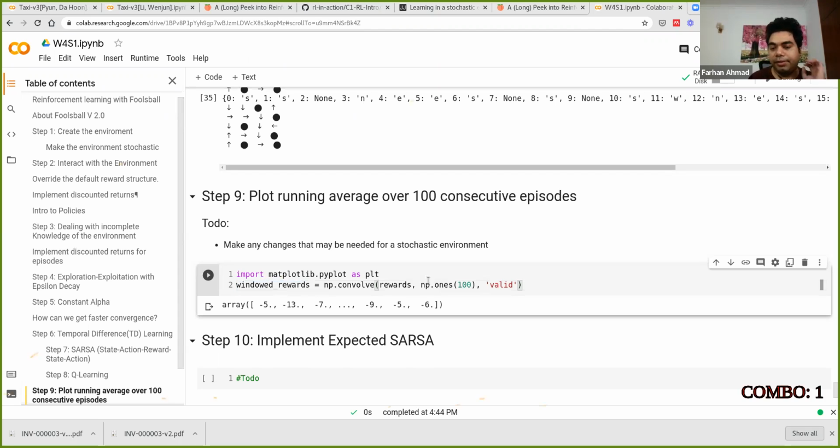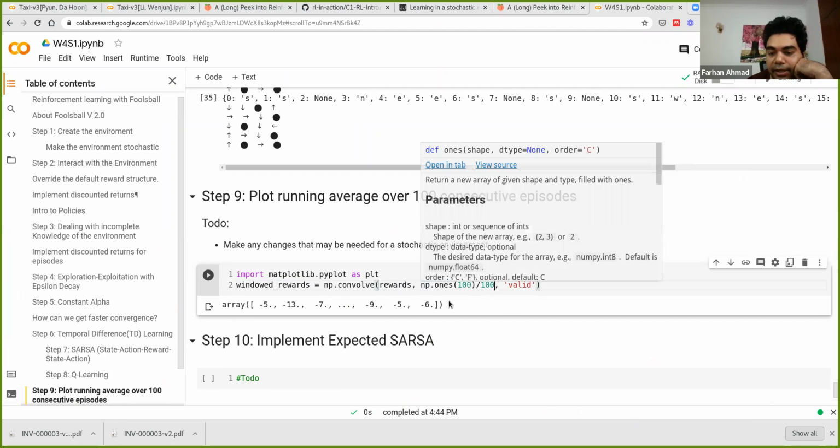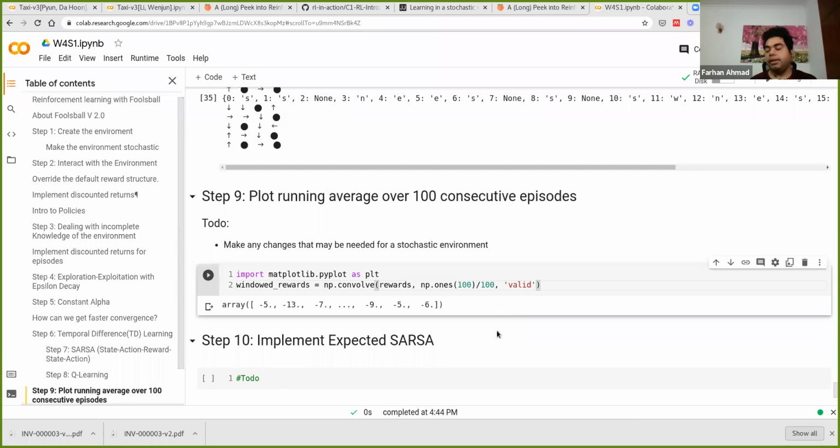Right? I discussed this in the last session, but this is really simple. Take the rewards array, and whatever your window size is, construct another array. This array has length 100 and is filled up with ones. Then I divide it by 100 so that each of the entries is 0.01, and then I'm passing these to np.convolve, and np.convolve is really simple.